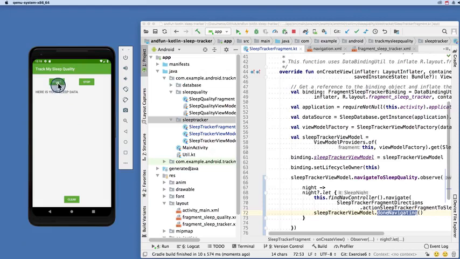Now we can run our code and click Start to take a break. Clicking on Stop will take us to the sleep quality screen, and clicking the Back button will take us back to the tracker screen.